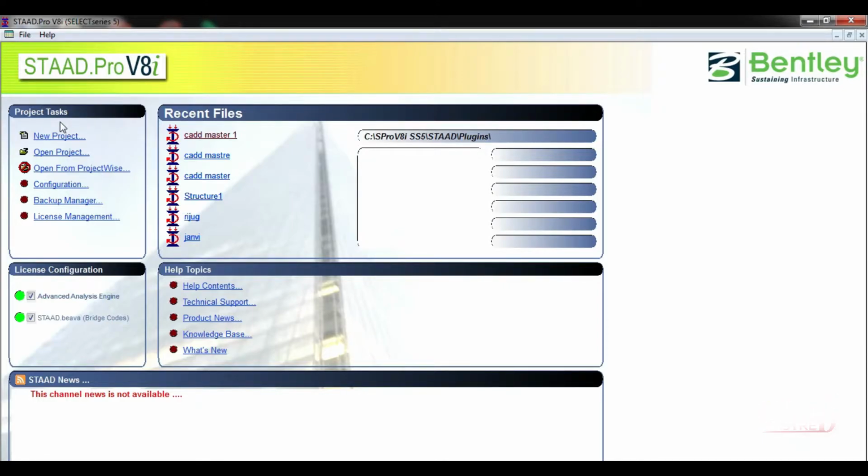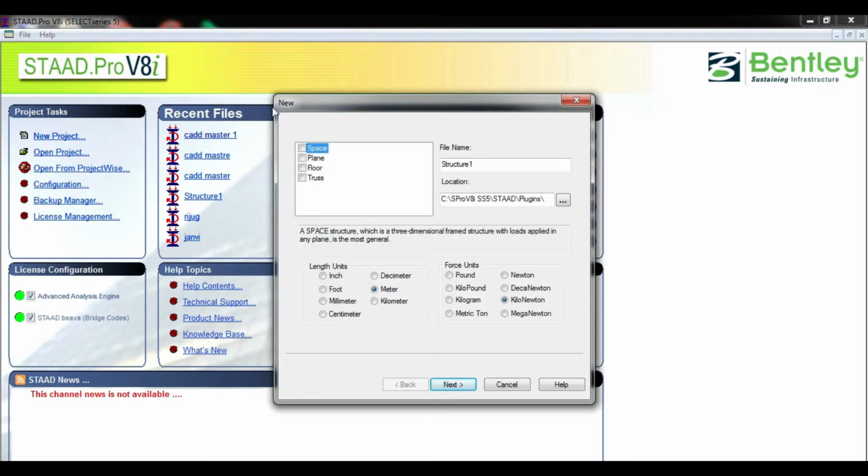After that, in project tasks we create a new file. After creating the new file, we see the various options: space, plane, floor, truss, file name, location and various units, that is, length unit and force unit. Now what is space? Space is a three-dimensional structure, that means the load is acting in three directions: x direction, y direction and z direction. In plane, the load acts only in two directions. Similarly, the floor and truss.